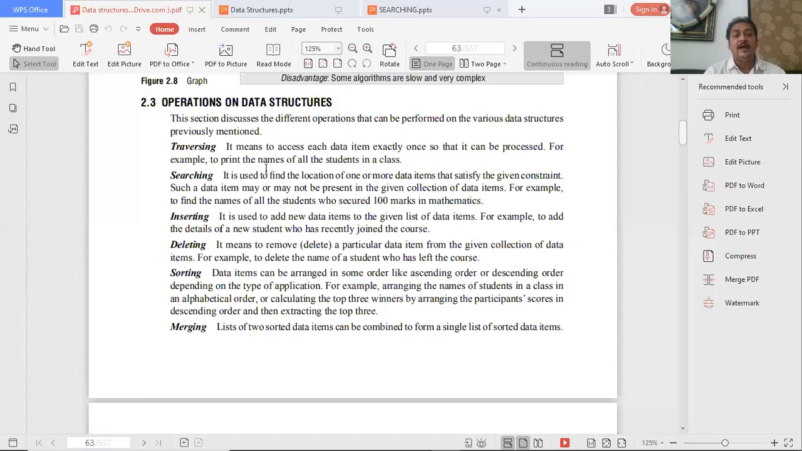Traversing means accessing all the data elements exactly once in a particular data structure. Is it clear? Yes, sir.